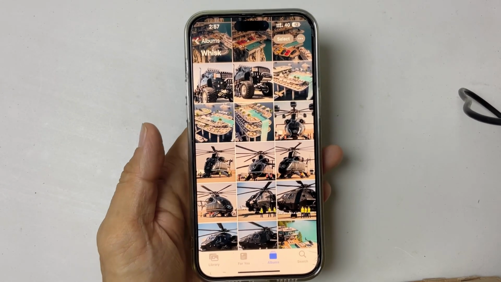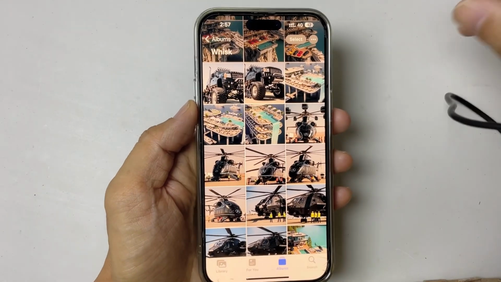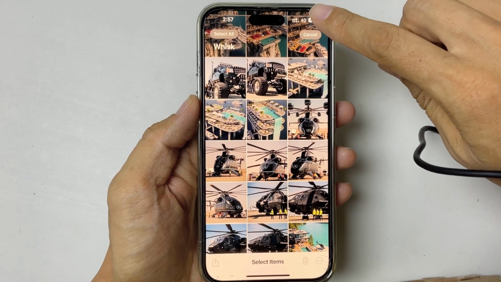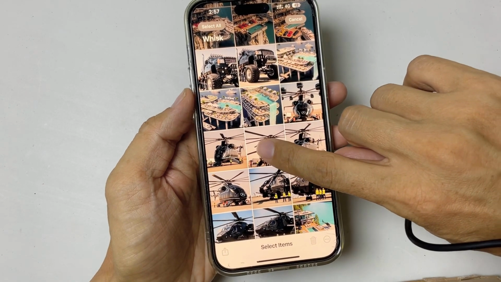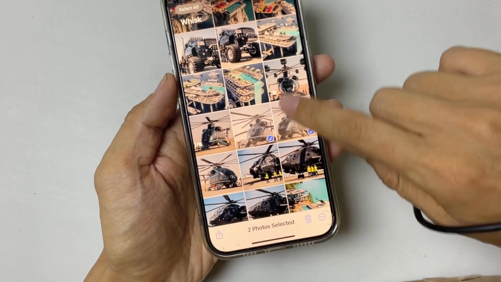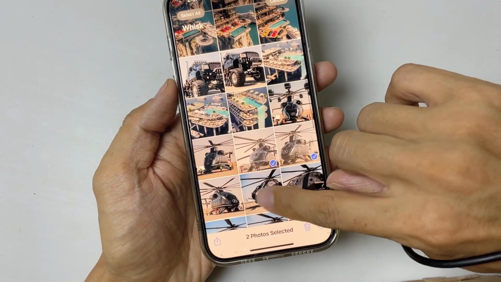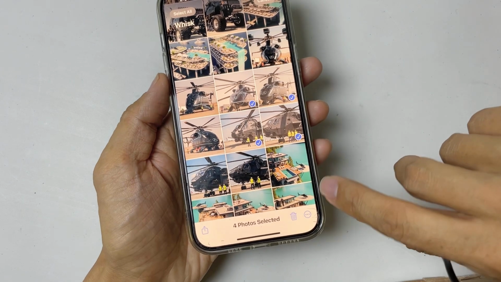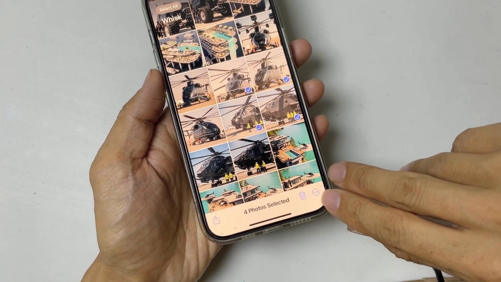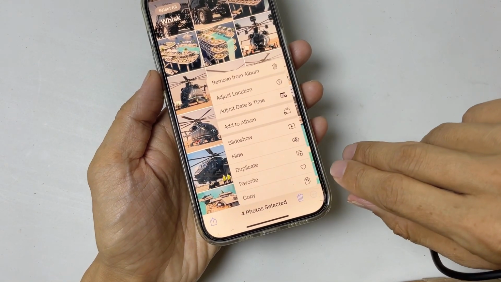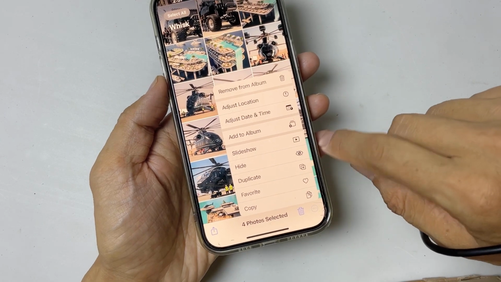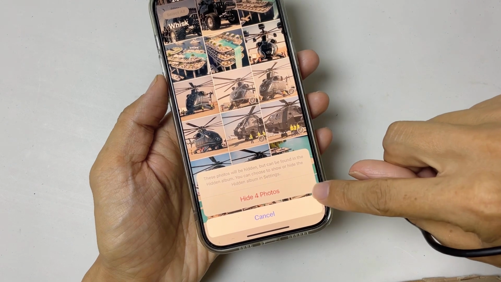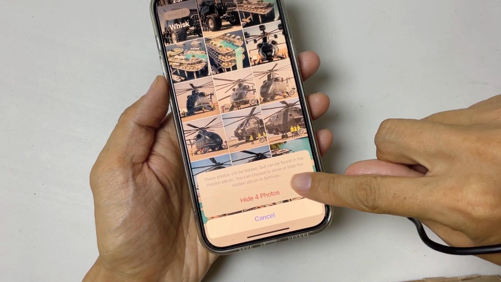If you want to select multiple photos to hide, tap Select at the top right here, and then tap on any photos that you want to hide, for example these ones. Then tap the three dots at the bottom right. It's going to show an option to hide. Tap on hide and it's going to ask you to confirm hiding these 4 photos.